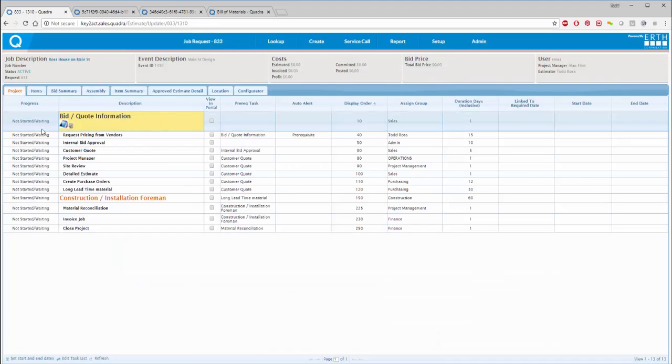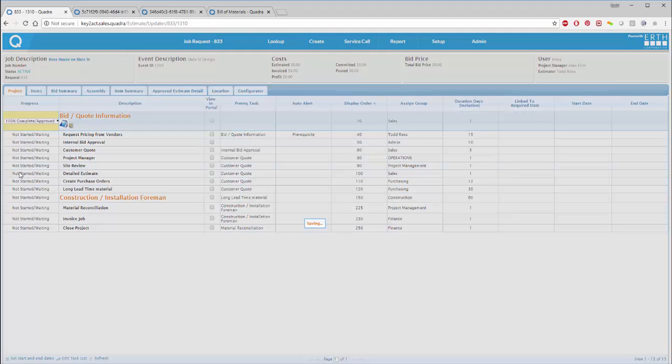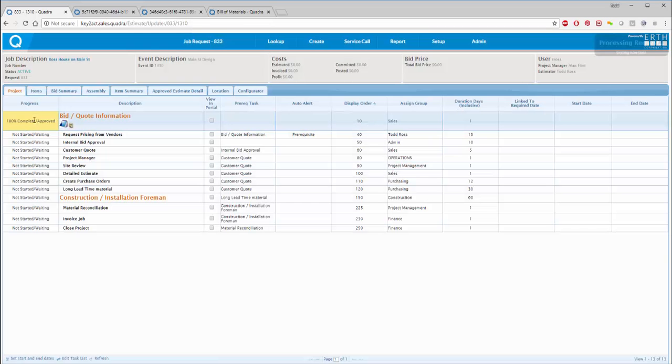So eventually that's going to get completed, and the triggering event is once this gets completed, I can see that the next task is to request pricing from vendors, which is assigned to Todd Ross. And so this particular task has now been completed. So the prerequisite task has been done. So what's going to happen is Todd Ross is going to get an email notification saying, hey, it's time to get the pricing from vendors if you're going to get quoting, let's say, for certain elements.